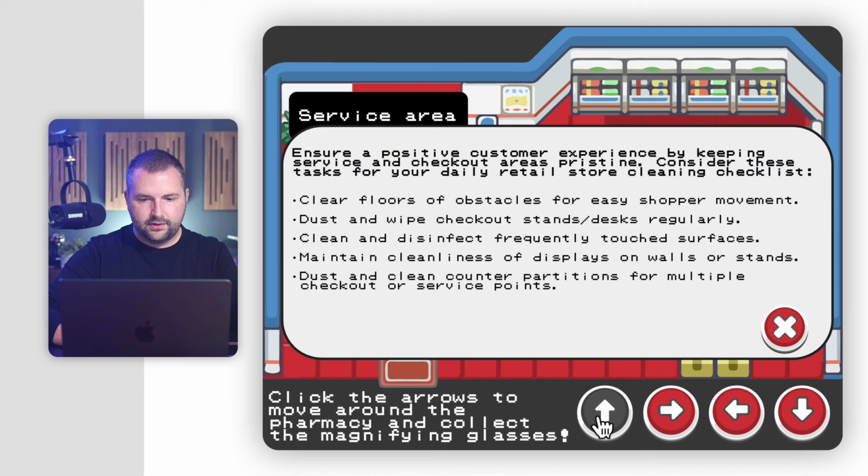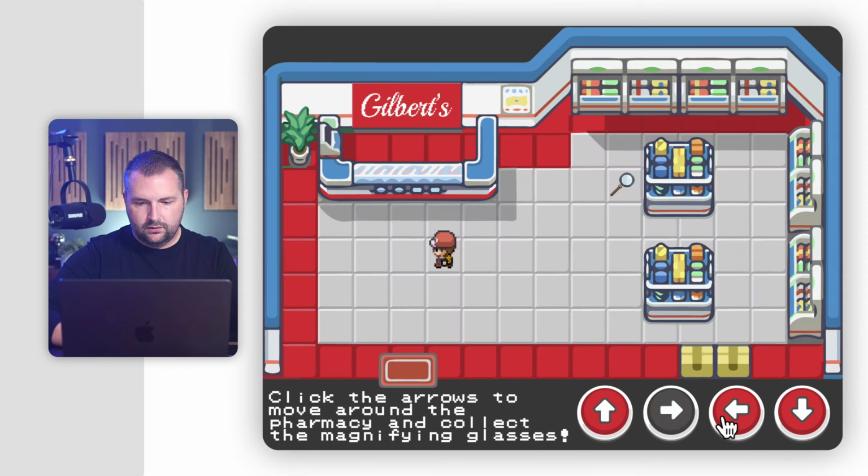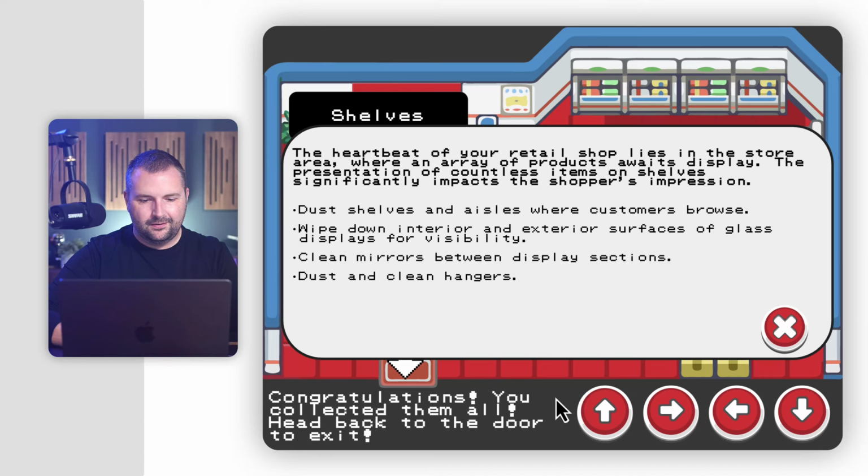Ensure a positive customer experience by keeping the service and checkout areas pristine, and we have some additional information. And then we'll go get our final magnifying glass over here. Again, a really fun, unique use of motion paths, making them interactive, combining it with different states with the character, and some fun, almost like a gamified experience there. And then we get some additional information about what we need to do.